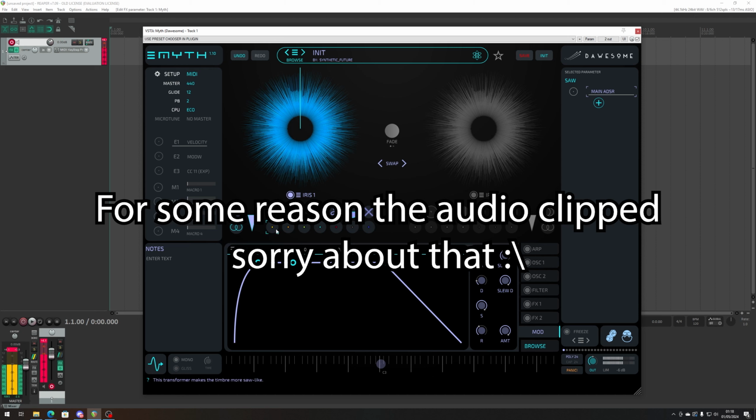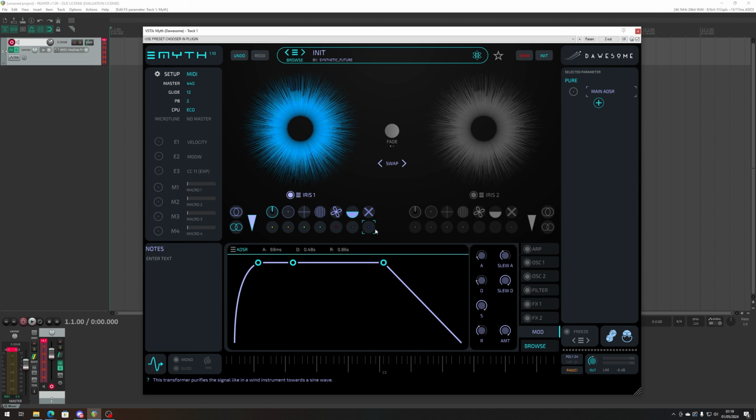These are some sound modulators. So here you have a make it more saw-like. Make it more string-like. More brass-like. More square-like. More synth-like. Noise. And sine, which obviously doesn't do a whole lot because it's already a sine.